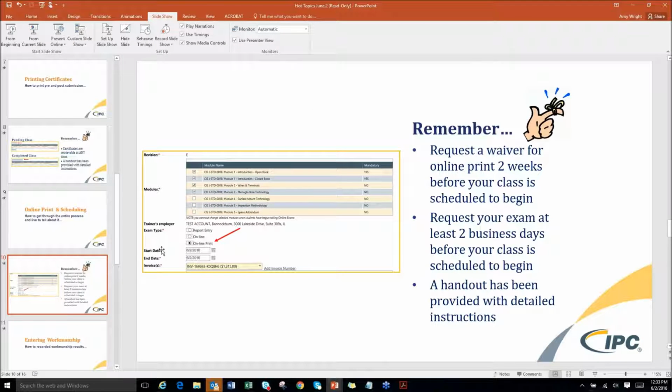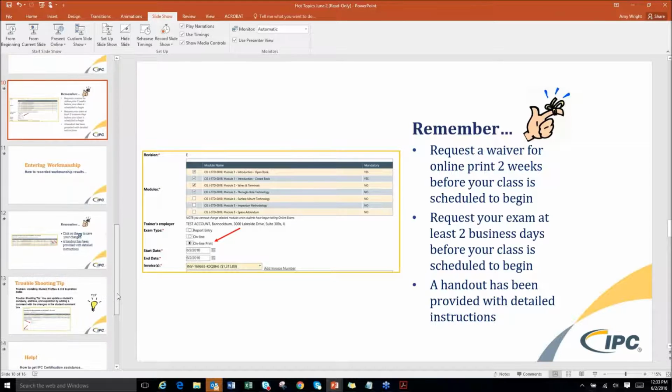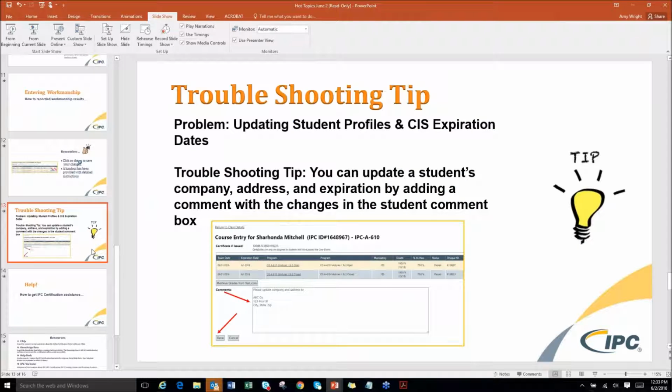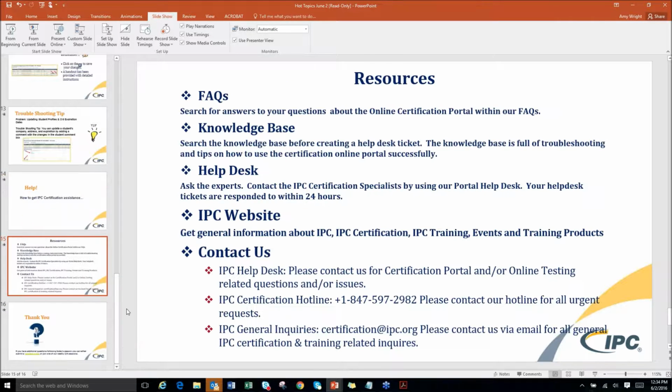Coming back to our PowerPoint. So we've already discussed how to enter in workmanship, and now we're going to get into our troubleshooting tip. The troubleshooting tip is what I've already gone through: how to update the student profiles and the CIS expiration date. We've gone through the help and the various resources that we have.